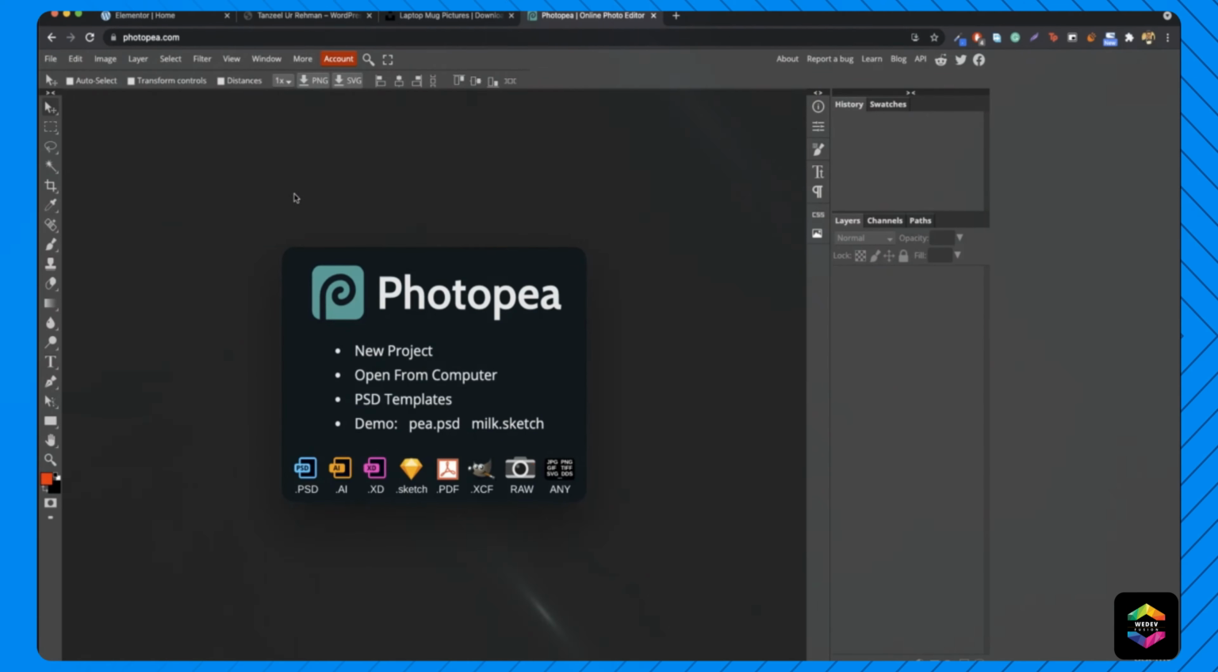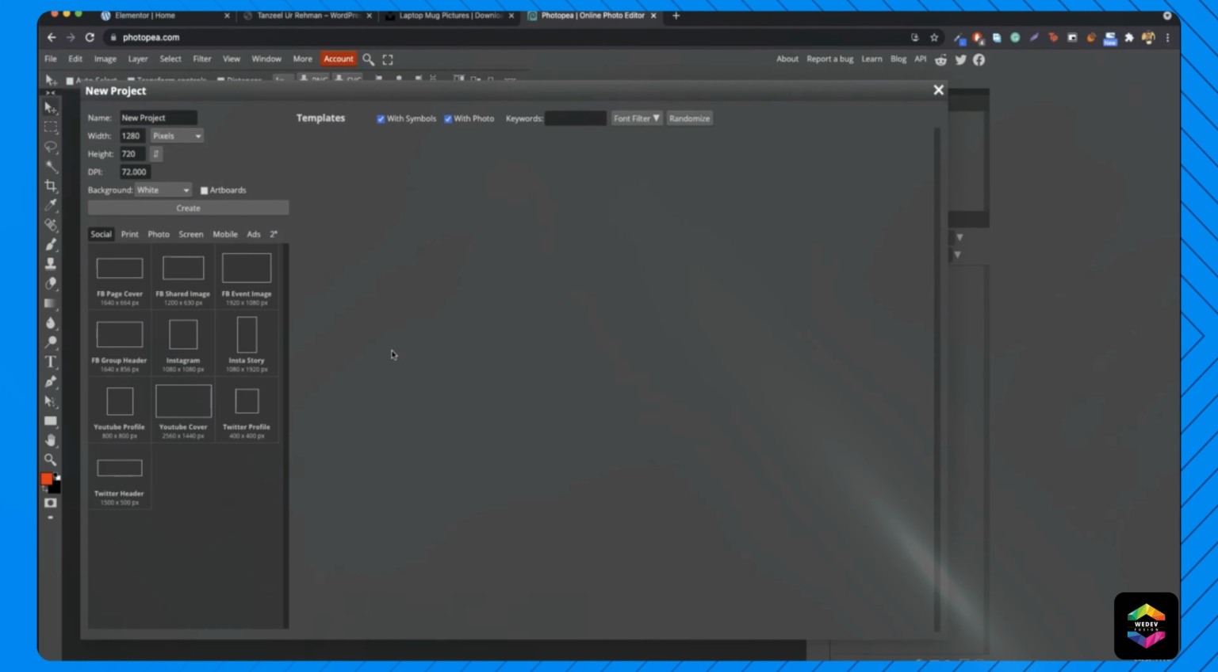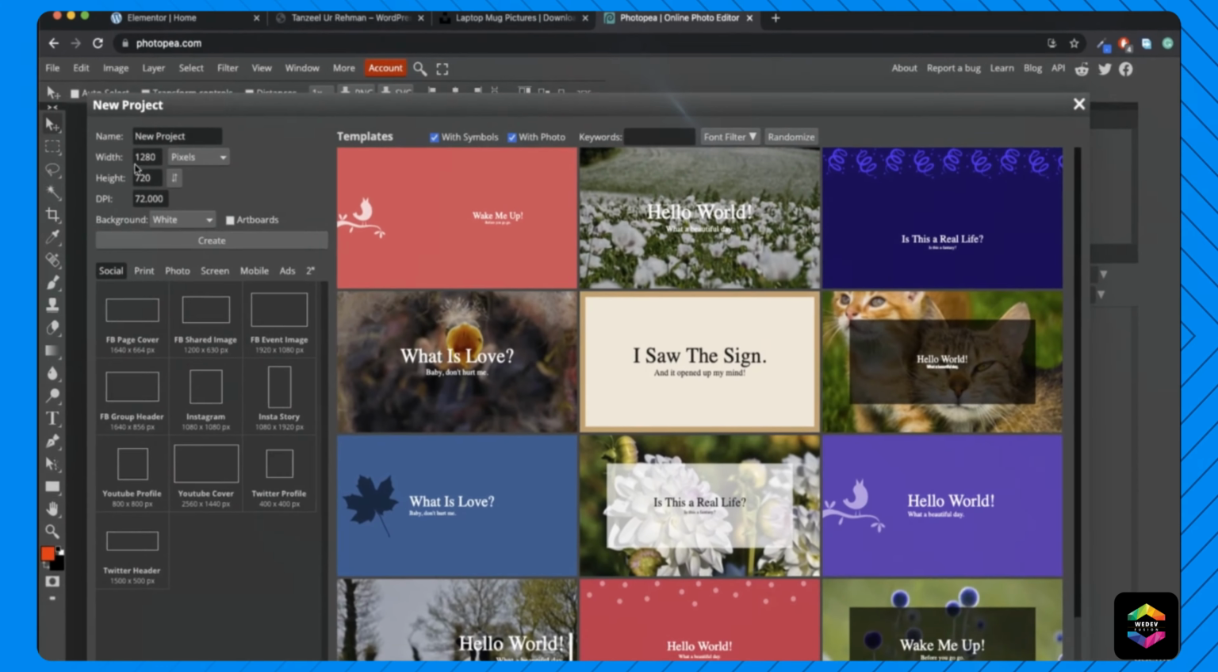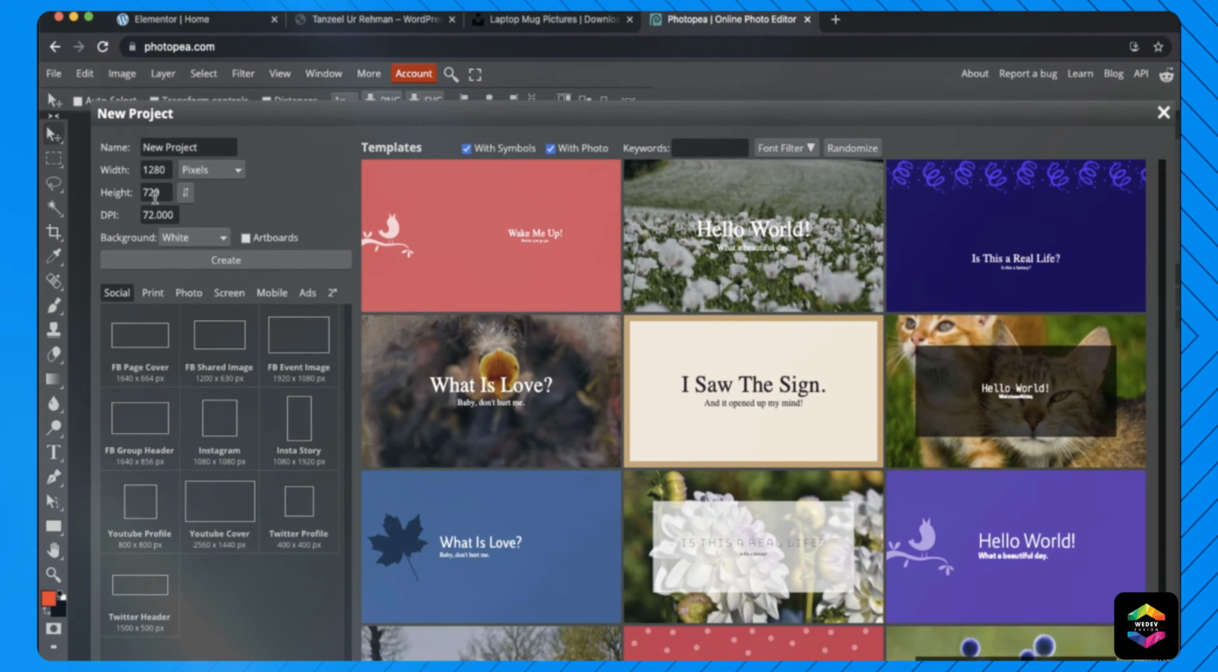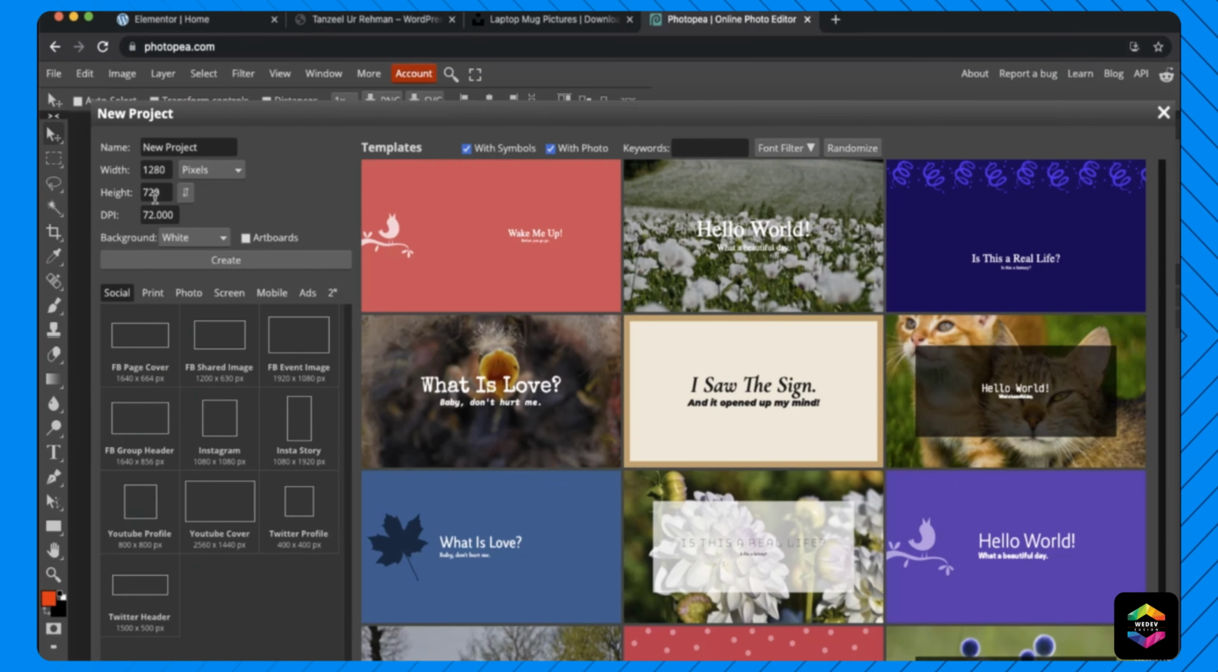So we need to click on new project. Once you click on new project, you will see that it is set to 1280 by 720 pixels. I want you to keep it the same way. Don't go beyond that, because for website cover images, the width and height should be 1280 by 720, or if you want the image to be much stronger and crisper, then you can use 1920 by 1080 pixels.